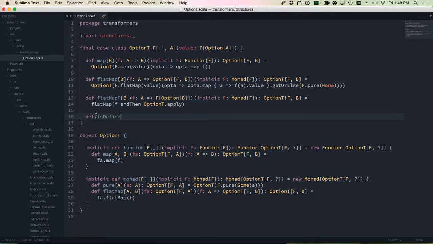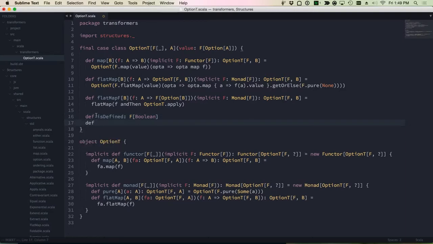So two option-like methods. We have isDefined, which typically on option returns a Boolean, but we can't do that. We can't get rid of that F, but we can return an F of Boolean. And the other one is, we could define isEmpty, which could also return an F of Boolean. I said we can't get rid of the F because, at least with what we have so far, we have no way to abstract over the ability to extract values from a type constructor.